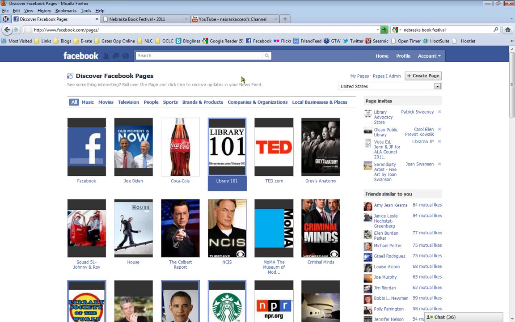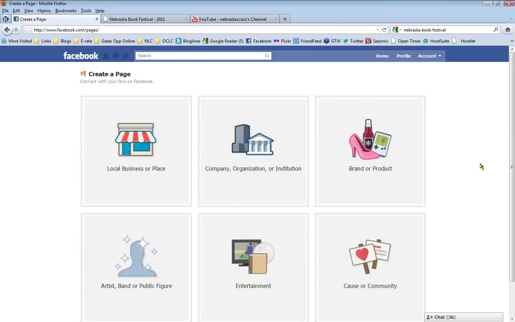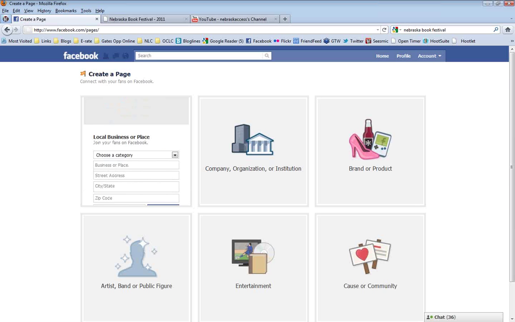But to create a new page for your library, over here on the right hand side there is a Create Page button. So you click on that, and it brings up a page where they have created categories for all the different kinds of pages that people might put into Facebook. Local business, a company, a brand or product, if you're an artist or a band type thing. For a public library, we are considered a local business or place, so that is what you would choose.